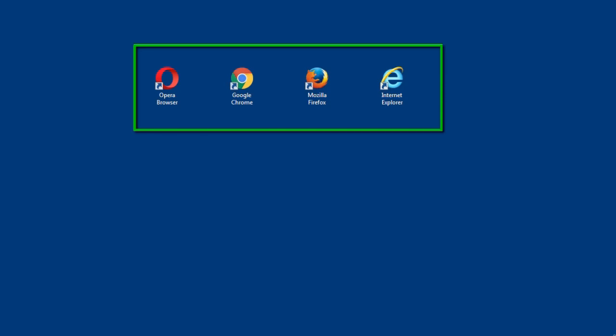I will strongly recommend you have at least Google Chrome and Firefox web browsers, as they are mostly used by web developers and designers for developing and testing.